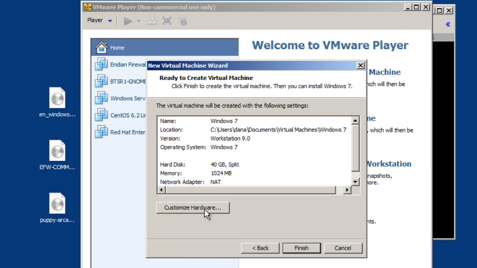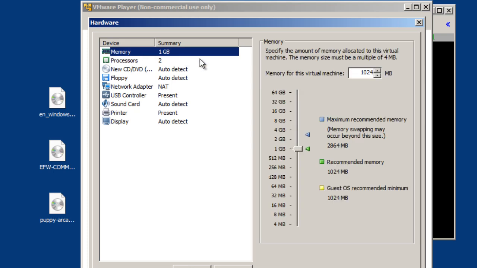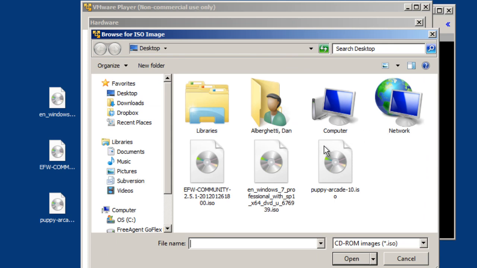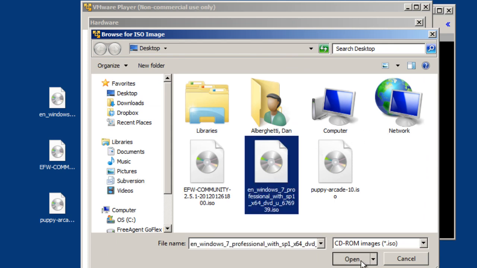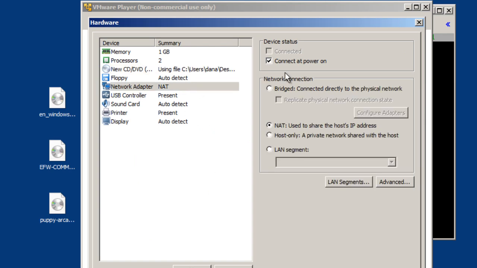And we'll customize the hardware a little bit. We'll say, okay, processors. We'll change it to 2, okay. And we'll say memory, 1 gigabyte, that's fine. New CD/DVD, we're going to use an ISO image file, which we need to browse for on our desktop. There it is, Windows 7, we'll hit open. Okay, and our network adapter, we're going to not use NAT. We're going to use a LAN segment between this NIC and our Endian firewall on our Endian network that we created, basically. All right, so that looks good.